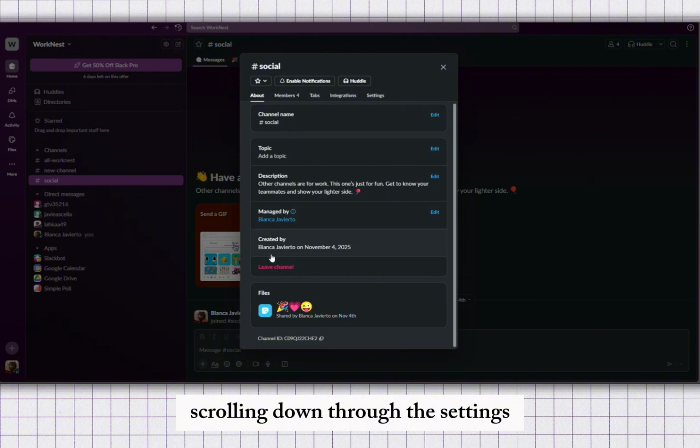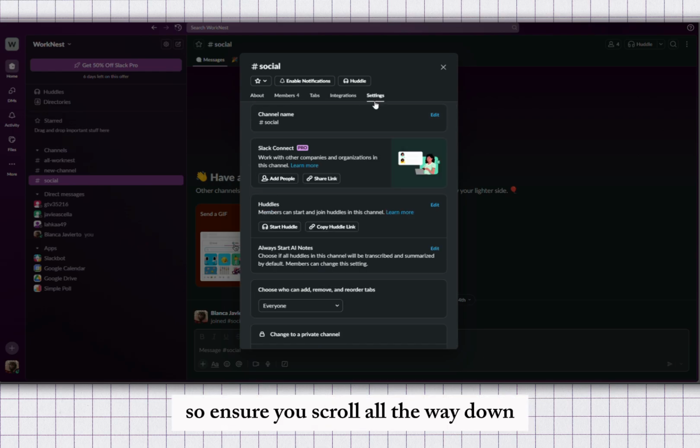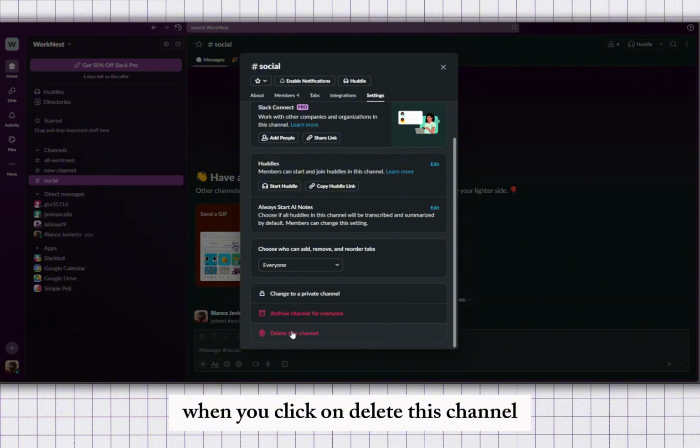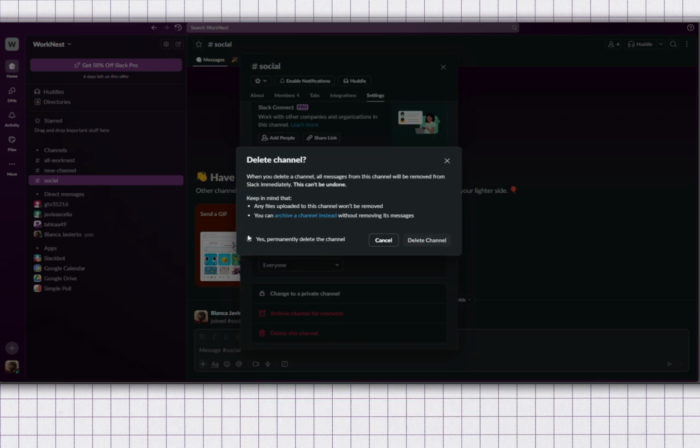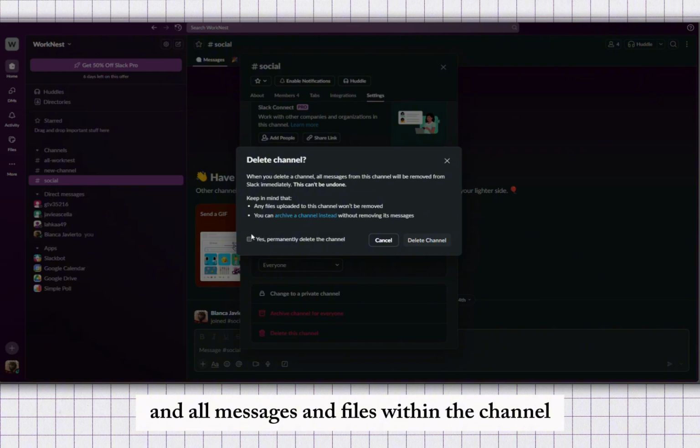Scrolling down through the settings, you'll eventually find a crucial option: Delete this channel. This option might be at the very bottom, so ensure you scroll all the way down. When you click on Delete this channel, a confirmation window will appear. This window is vital because it cautions you that once deleted, the action cannot be undone, and all messages and files within the channel will also be permanently removed.